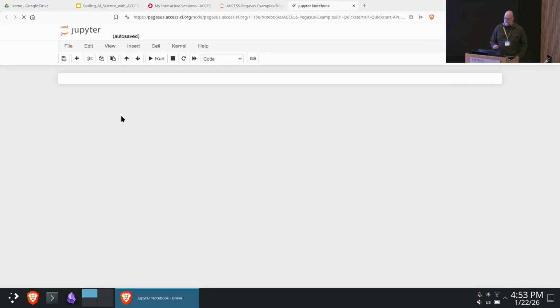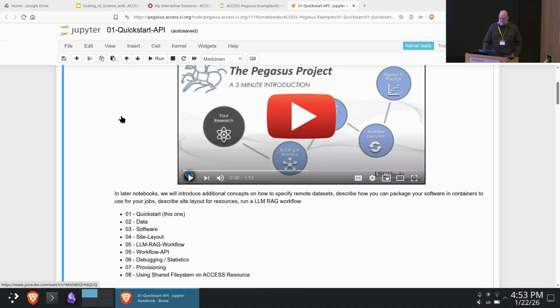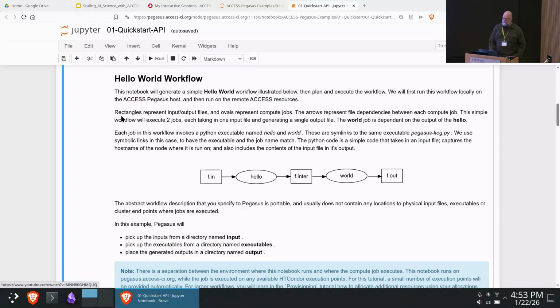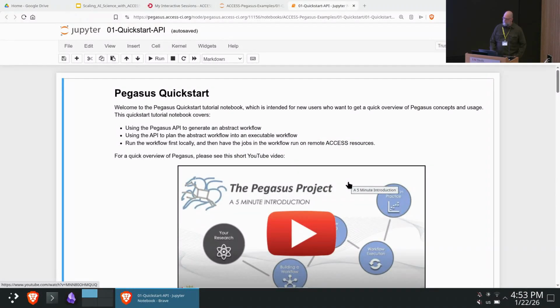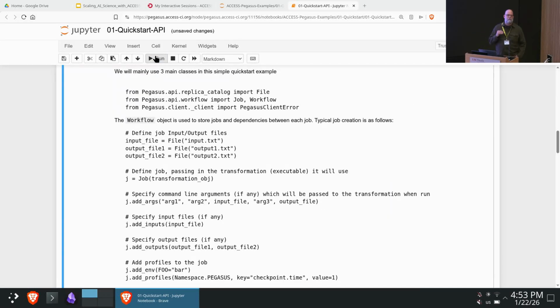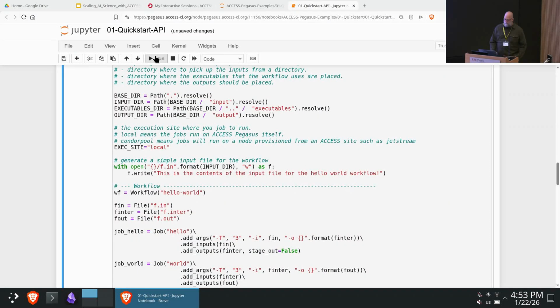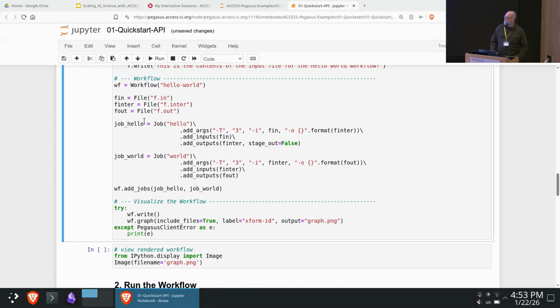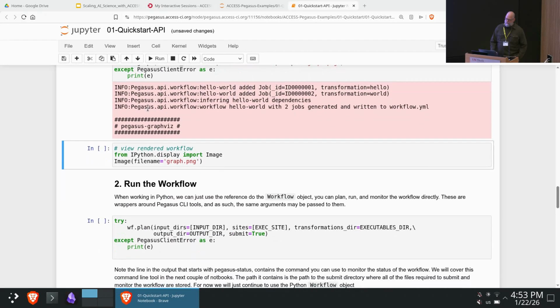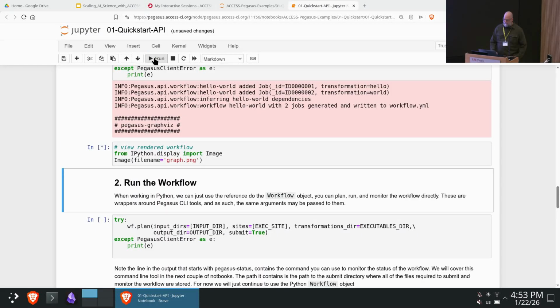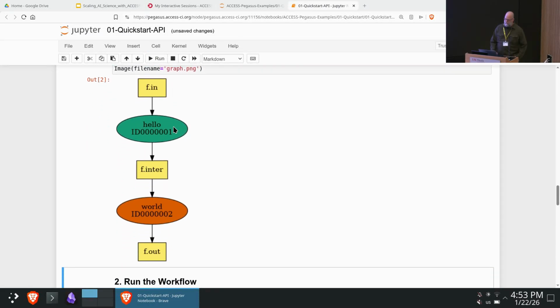I'll start a workflow and show you what it looks like. So this is number 01, quick start. And again, it will explain. There's even a little video in there. It will explain what workflow we're trying to run. This is a hello world workflow, where there's an input file, intermediate file, and output file. The way these Jupyter Notebooks work is you just step through them. You just click run, and then run, and here's the code that generates the workflow. Remember we had the files and the jobs and so on. We run that, and we get some feedback saying, okay, I created this. We can get a visualization of that workflow.